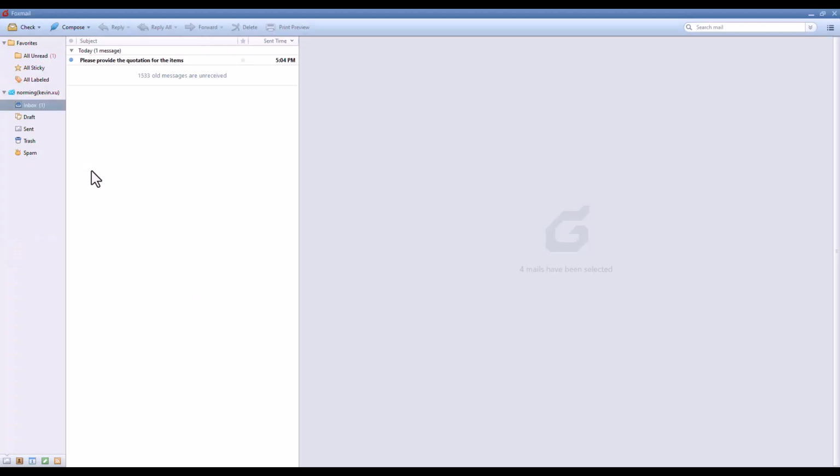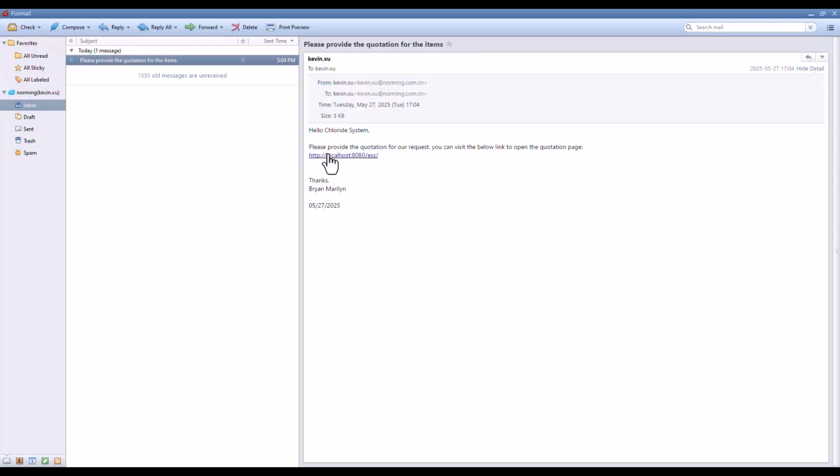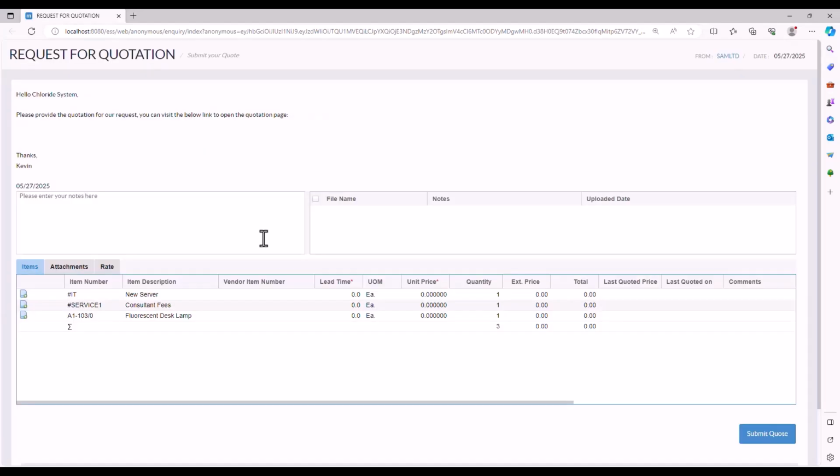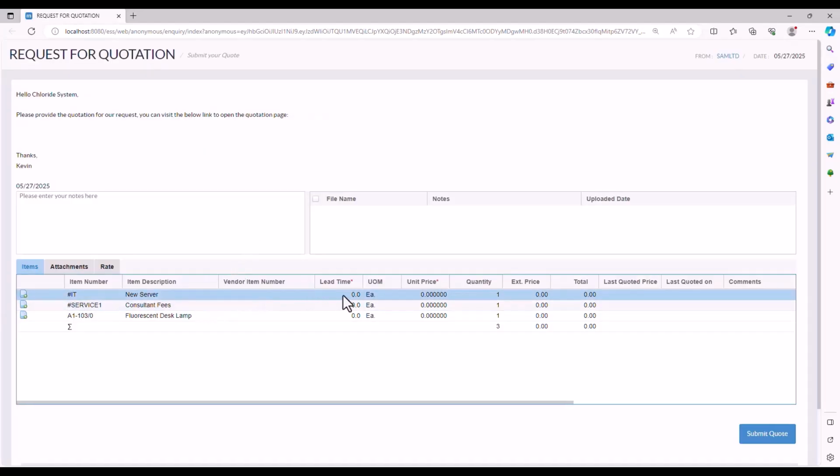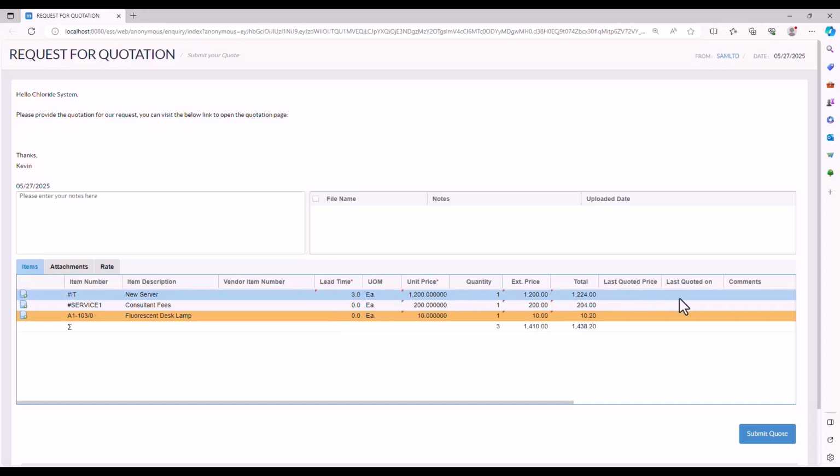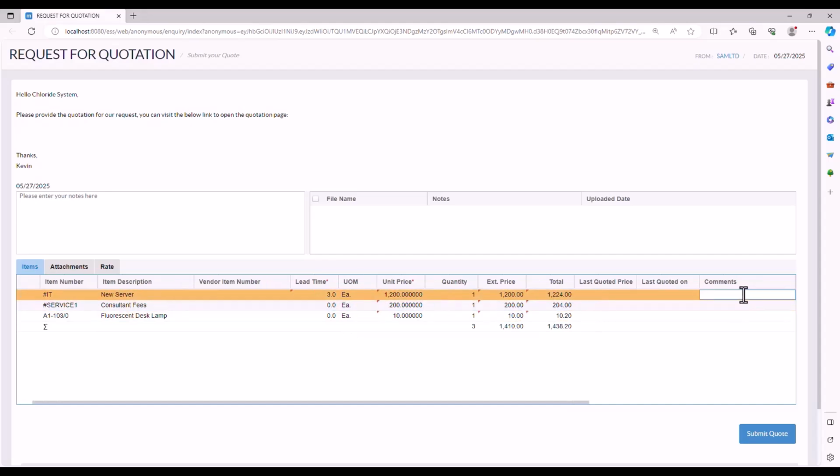Suppliers instantly receive an email from Norming Resource Manager, which includes a link they can click to submit their quotation online. The RFQ form displays supporting documents, the required items and their descriptions, helping suppliers understand exactly what's needed. On the form, suppliers can enter lead times, prices, and add comments for each item. They can also attach documents, like product brochures or images, which your procurement team can easily view from the web portal.